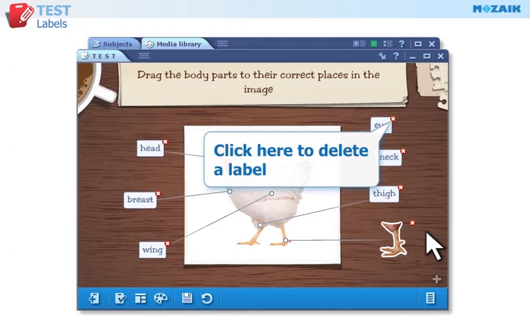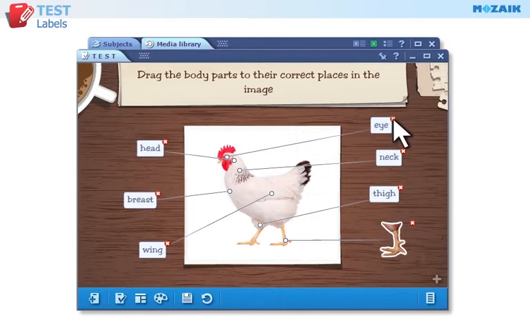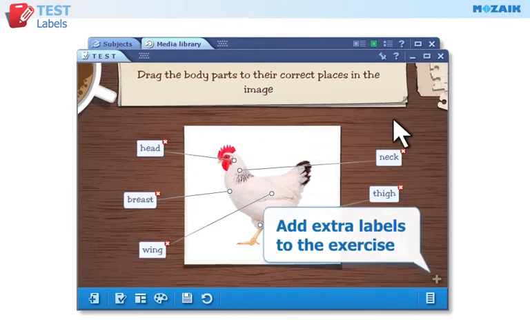If you want to delete a label, click on the X button in the upper right corner of that label. You can even add extra labels that cannot be placed anywhere.